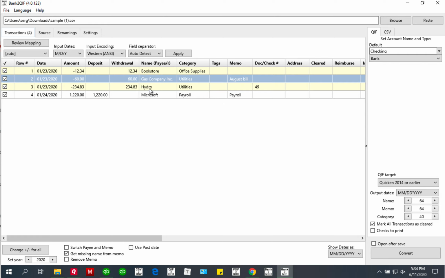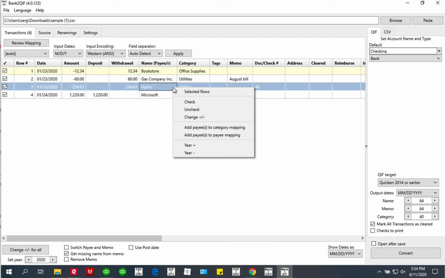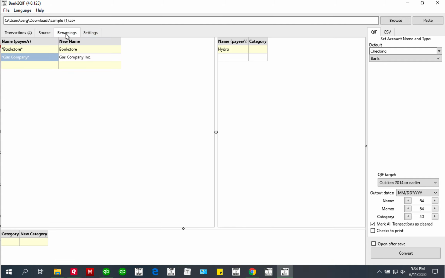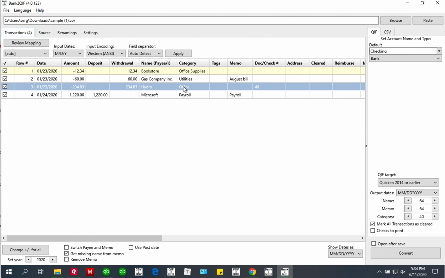So for example, hydro, we want to do office supplies. So to change it we would go to category mapping and then go to renamings, and then we will say that hydro is office. And when we go back, then we see this category became office. That's how it works.